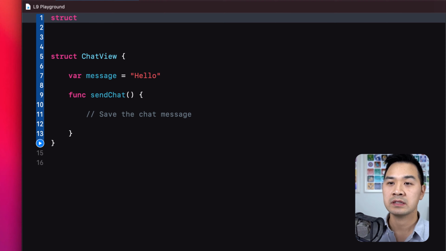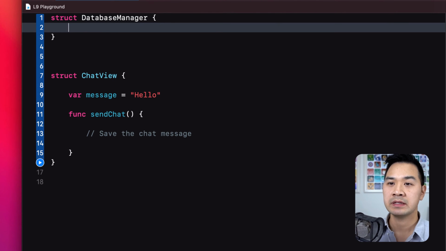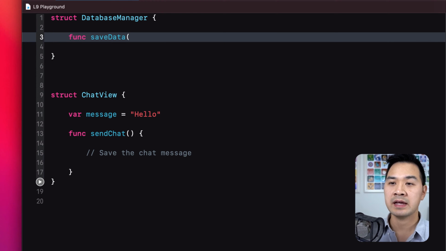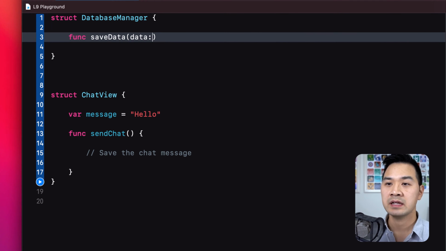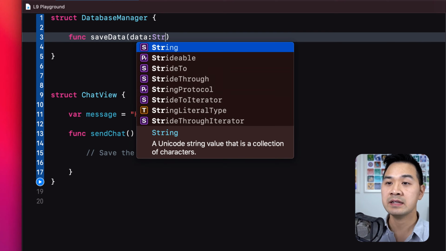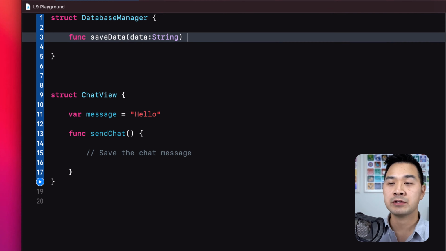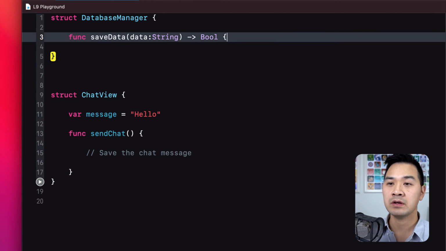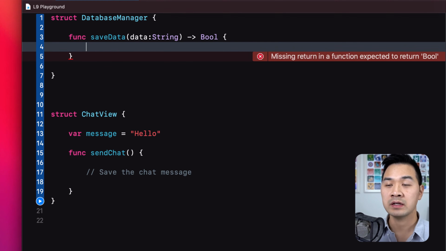So struct, let's call this the network, or let's call it the database manager. Okay, and suppose that I had a method in here. So func, let's call this save data, and the input parameter for this is the data that we want to save. So let's declare a single parameter called data and make it a string type. And it returns a value. It's going to return a Boolean value, true or false, indicating whether the save was successful or not. True for successful, false for unsuccessful.